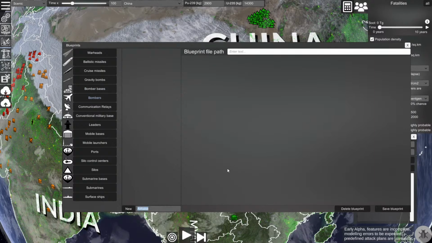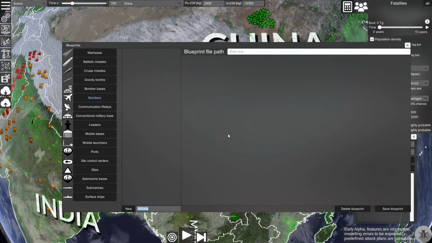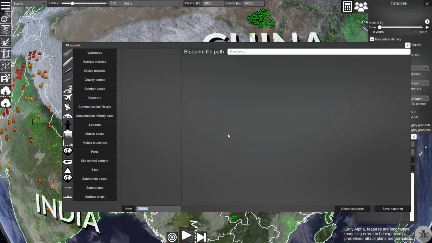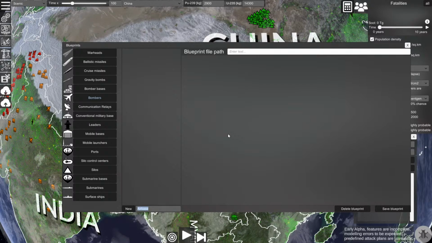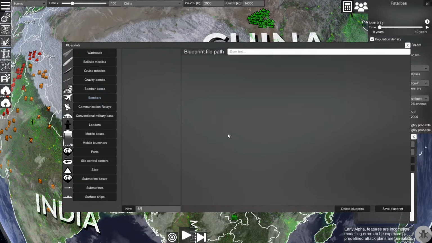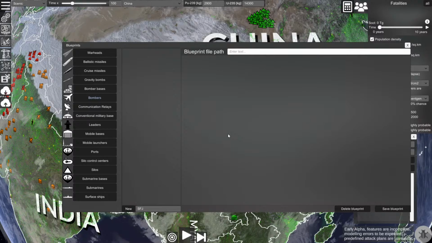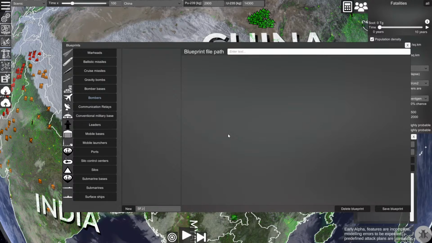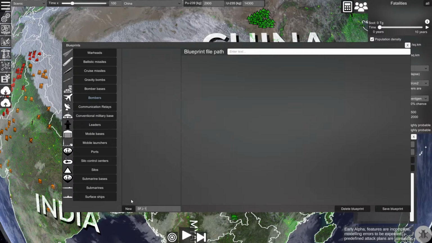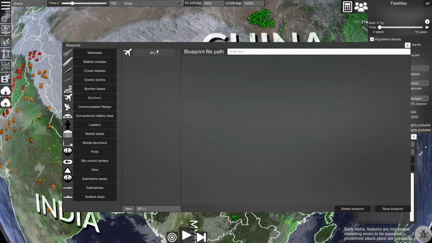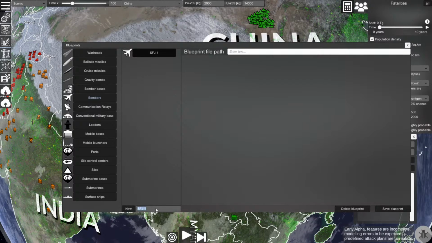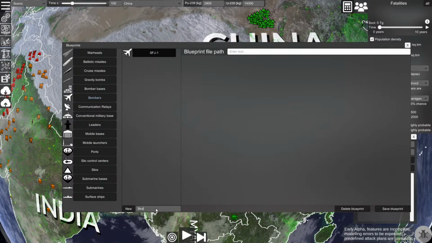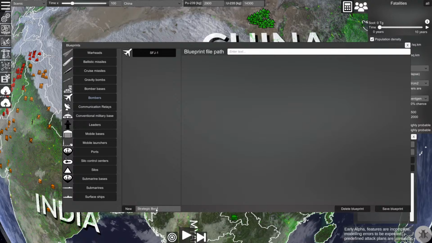And then you go over to bombers, and then I can call this a stealth fighter jet. SFJ 1. Stealth fighter jet 1. So I can make it a stealth fighter jet. I can make it a strategic bomber.